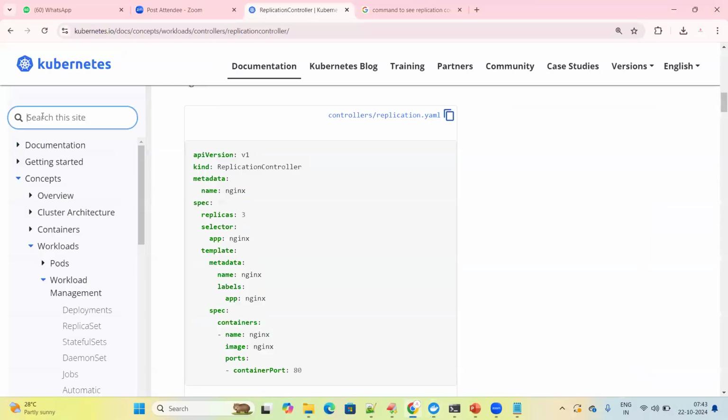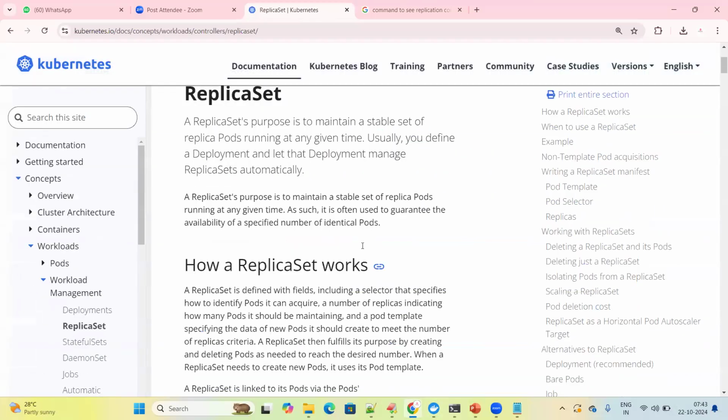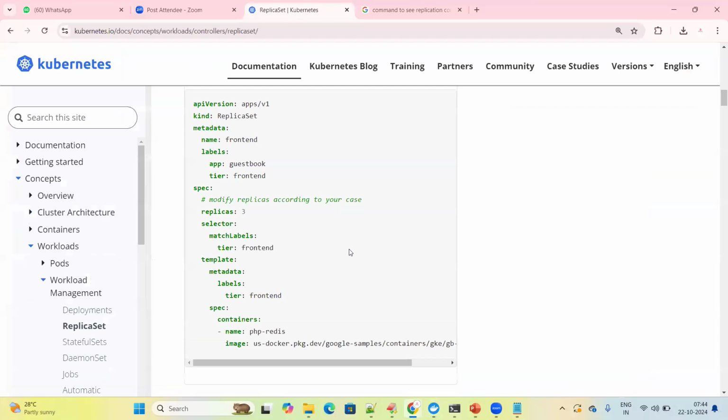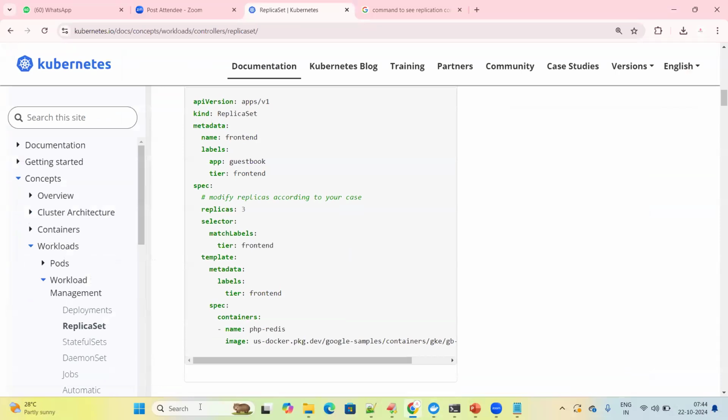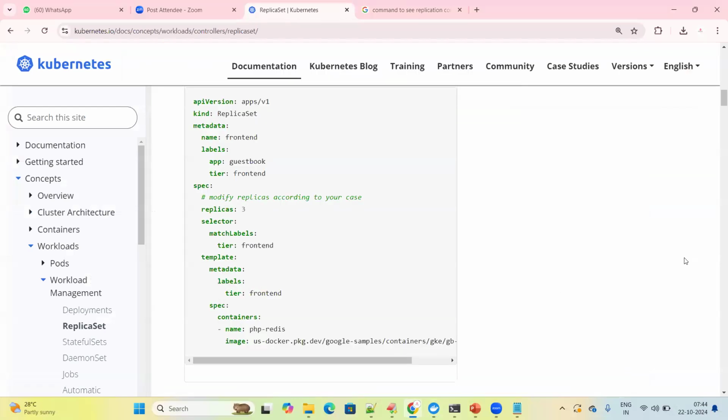We'll go to the next object called replica set. We have another object called replica set. Let's understand. So far, we understood the difference between pod and replication controller. In the pod YAML, if I take the pod YAML and create a pod, only one single pod will be created. If I want more replicas, I will go to the replication controller. And there is another object called replica set. Let's understand what this replica set is.